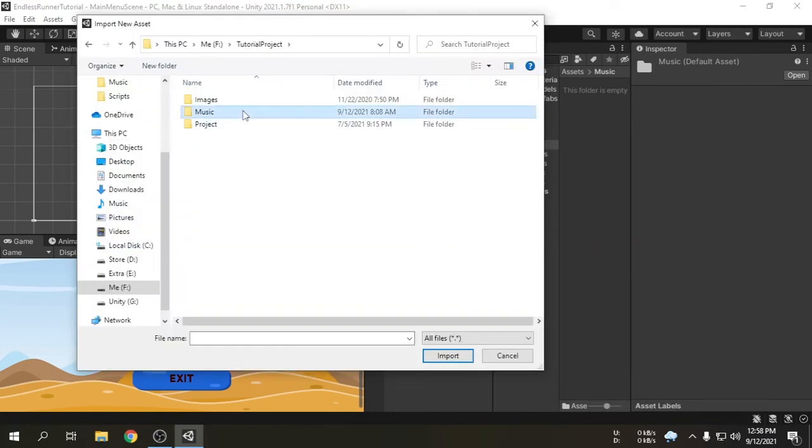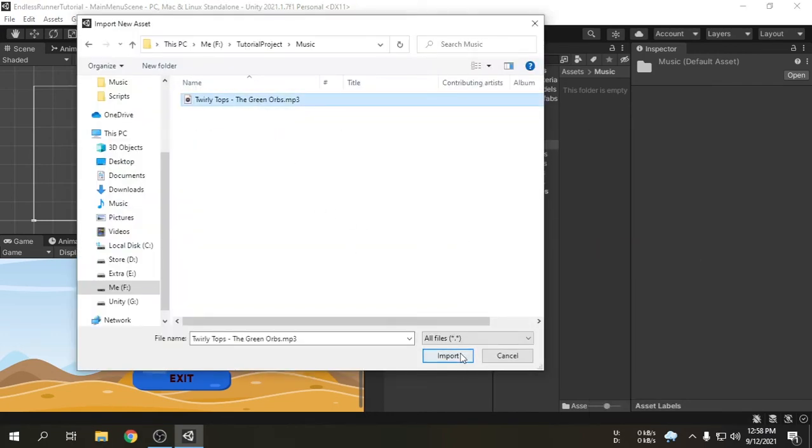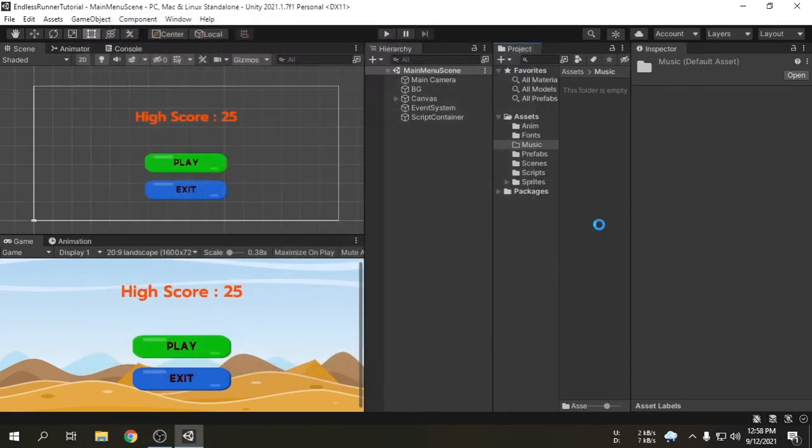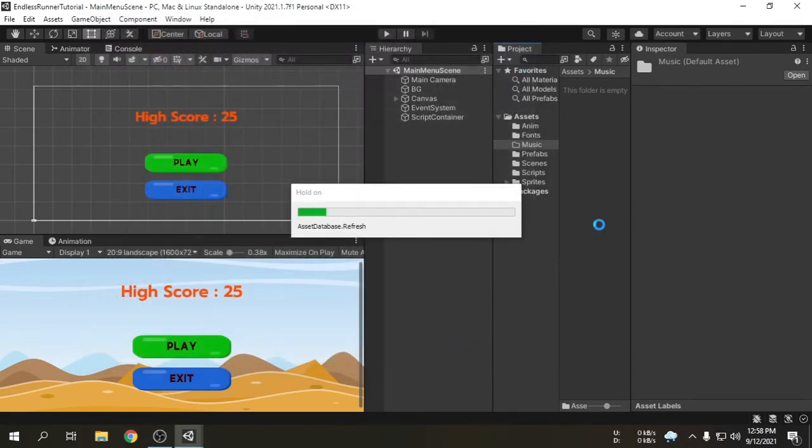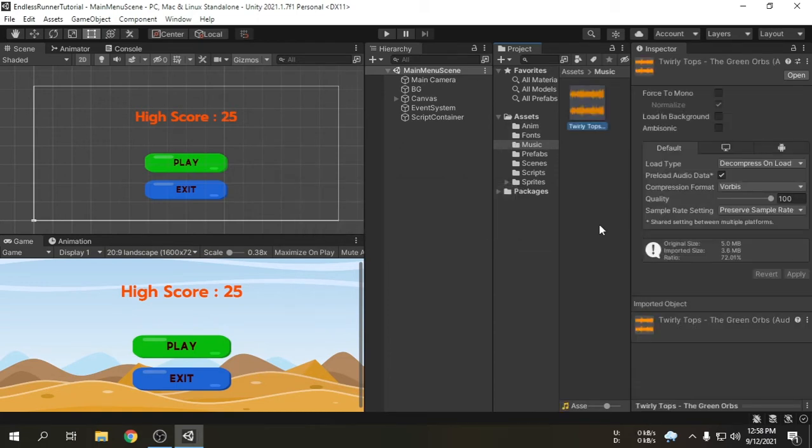I have chosen a background music for this game. The music name is Twirly Tops. This music was composed by the Green Orbs. I have downloaded this music from YouTube Audio Library.